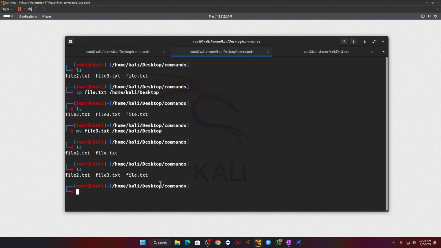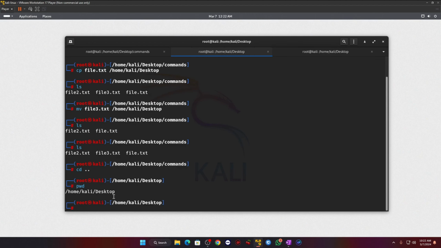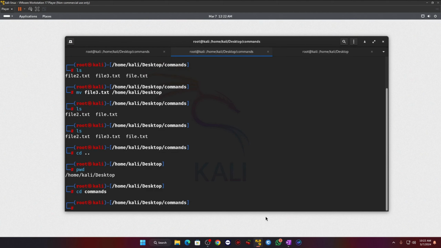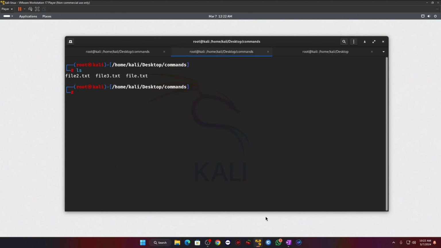Now be careful. I am currently in my home directory. I want to go one directory back to desktop. How can I do it? I can do it by typing cd dot dot. This cd dot dot tells the terminal that I want to go one directory back. Just press enter, and now you can clearly see that if I type pwd, I am now in my desktop, not in my commands directory. This is how you can go one directory back. And if you want to go one directory forward, like in your commands, you can do it with the help of cd and the name of the directory.